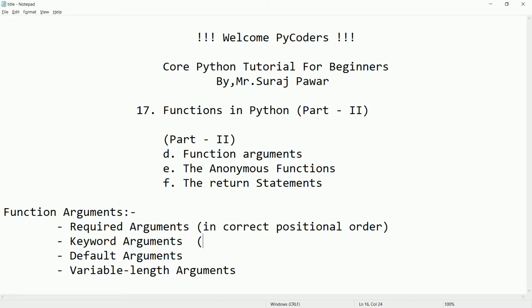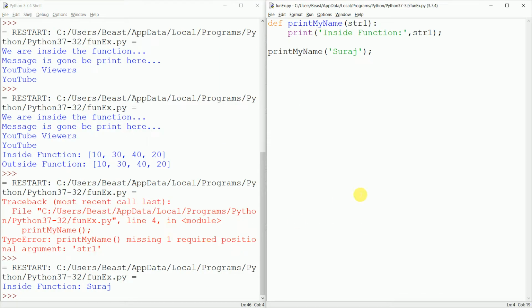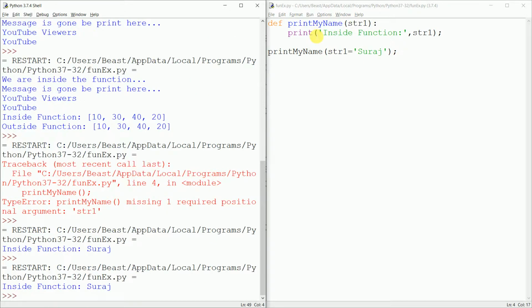Now you can also use keywords to call the same function like this. What if I write the keyword here? I will go here and write the same name, str1 equal to the value, where str1 is the keyword. I'm saving it. You can check it like this, and you can see the output is similar.